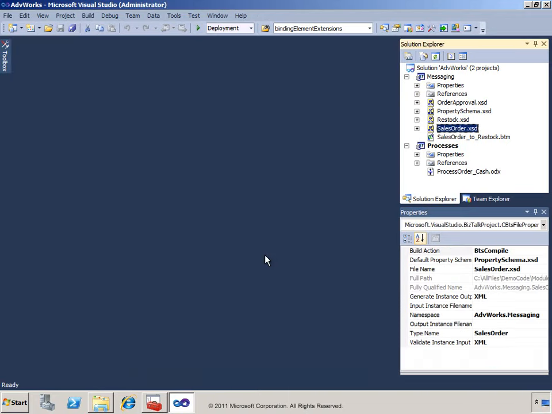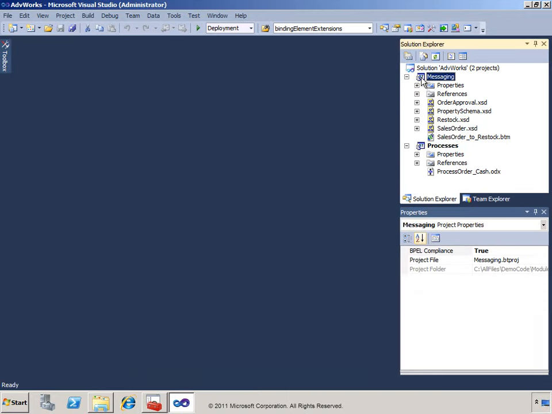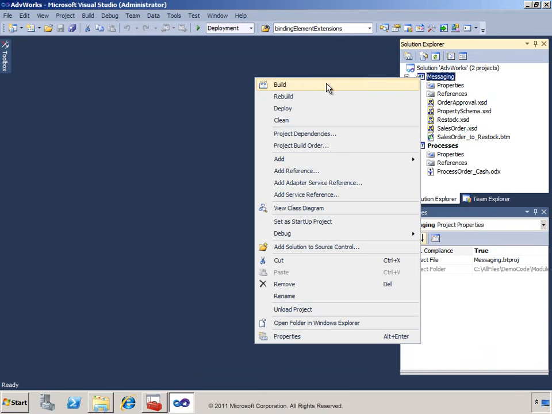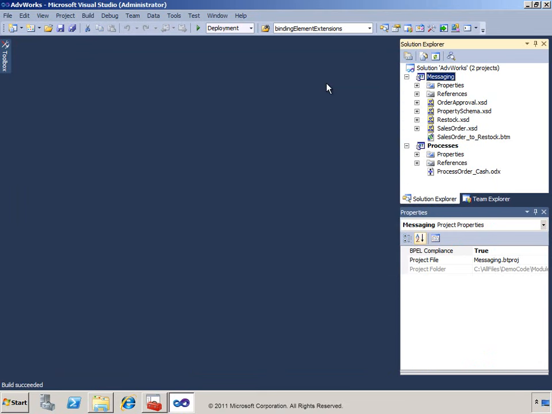Okay, we have the schemas configured. Let's build the project so that these updates will be available to the orchestration designer. And then let's open the orchestration and implement the correlation.